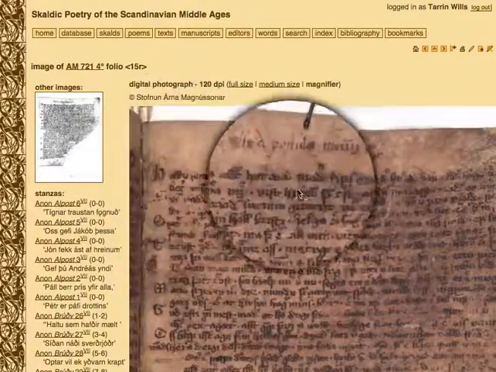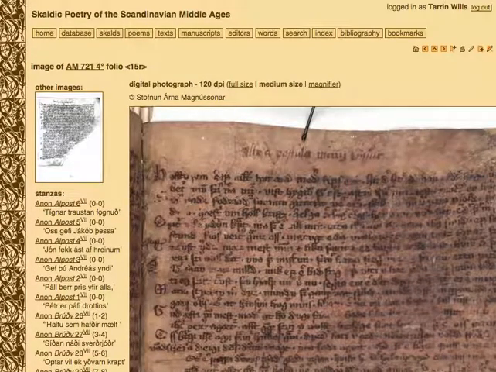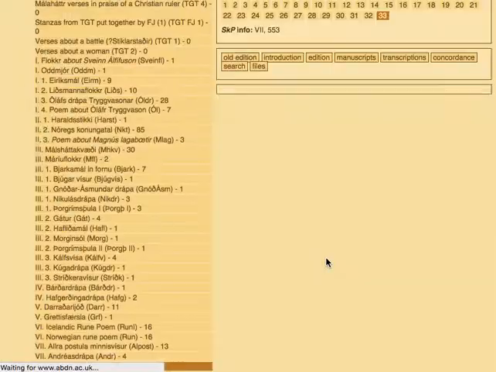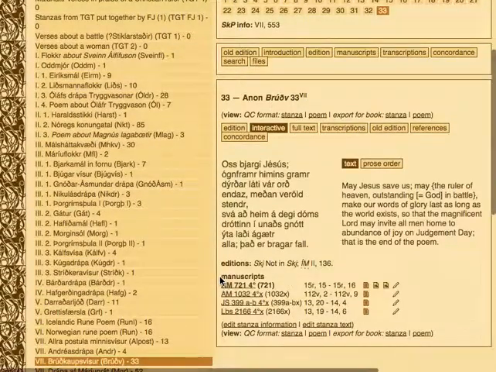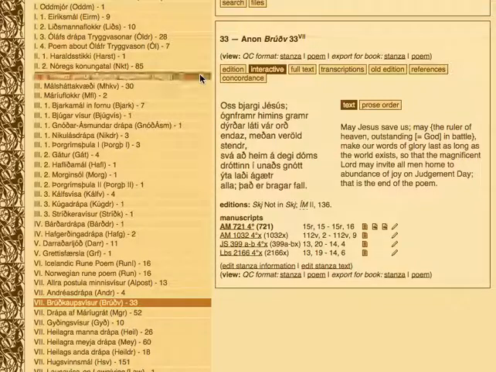enlarged digital images. Going back to our stanza, I'll just reload that, we can see a set of links to export the information for the book. So this is how it's exported, and this eventually goes to form the published print version of the edition.